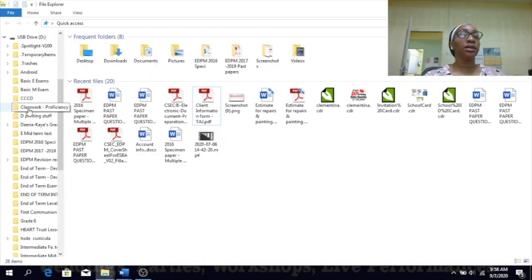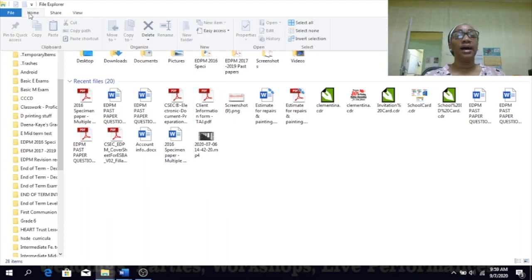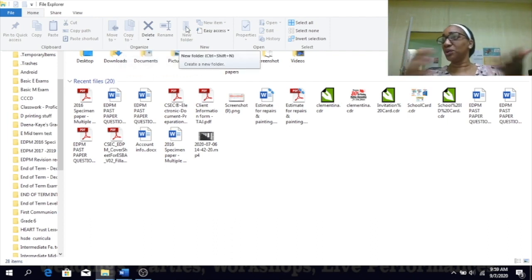All right, let me give you a rundown of it. So once you click on the folder, you'll see this pop up. Then you'll go to home and then you'll see new folder right here. But because I have nothing open, it won't allow it. But once something is open, you will see that new folder icon available to you.